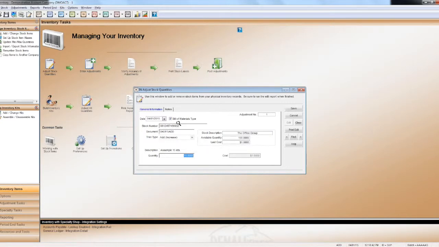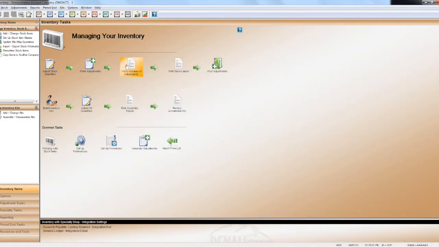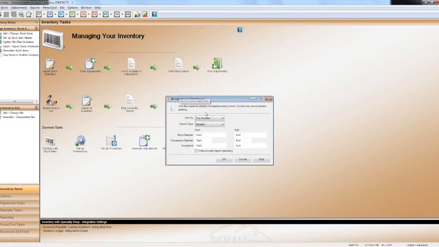Now the last cost comes up as 1. However, remember we've checked the box to update at posting automatically. So our last cost is going to automatically update when we go ahead and save and post this transaction. So we're going to save this here. And then we're going to run our edit report, just like we normally do.